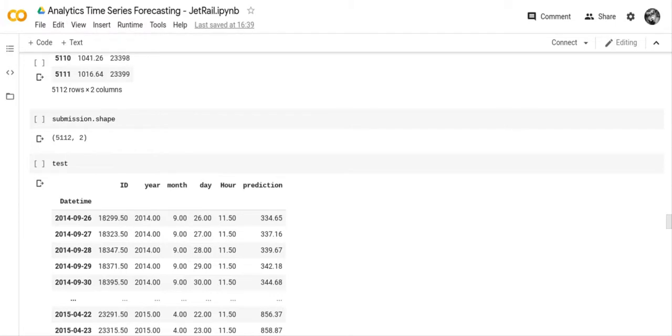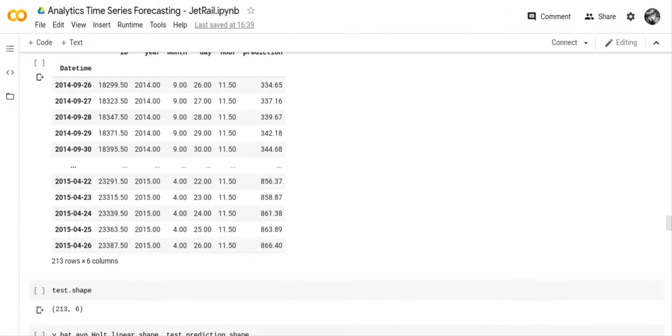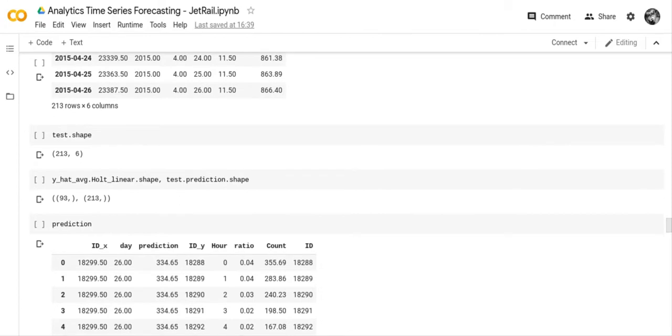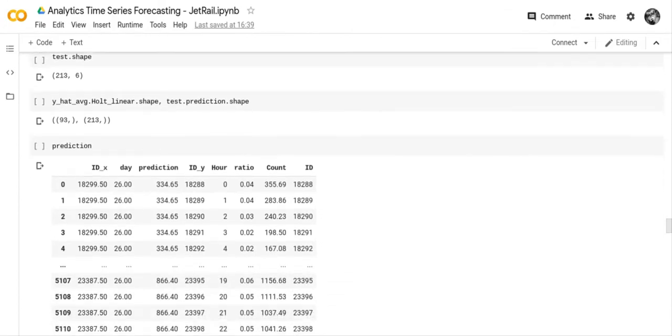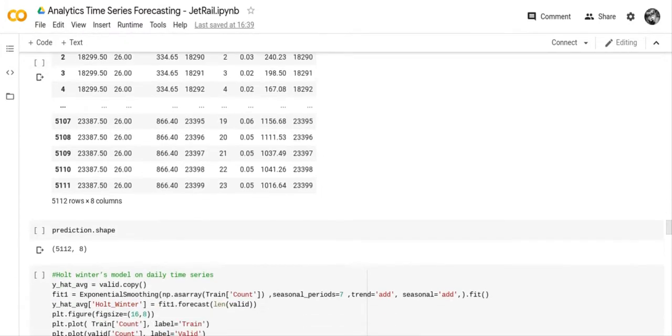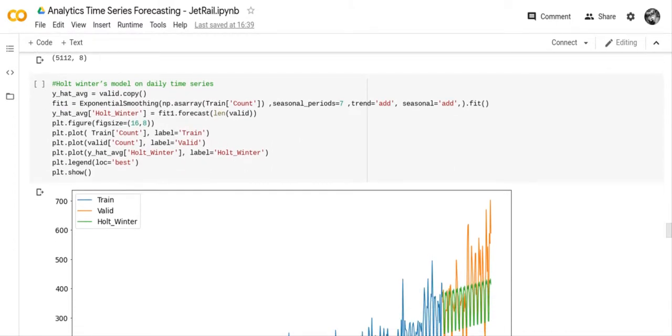So you can see the submission shape is 5112, and you can see the test file is 213 rows, 6 columns. And you can see the test shape, 213 by 6. You can see y-hat average and shape. You can see prediction, which is 5112 rows. So the next thing they're going to do is they're going to do the Holt winter model.